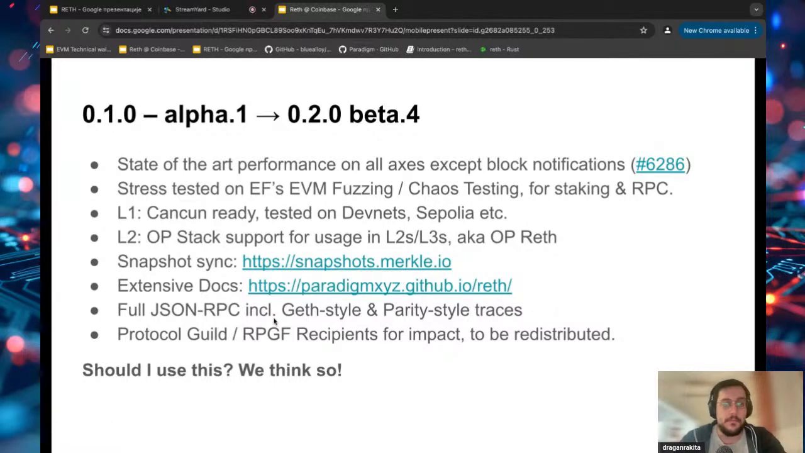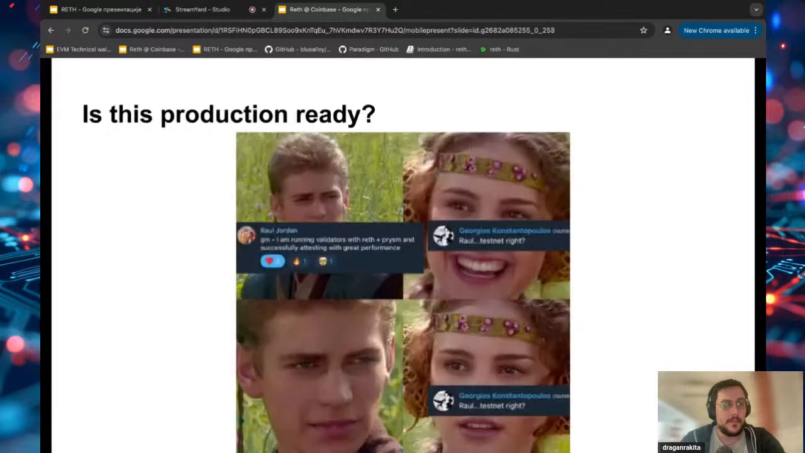Yeah, Reth recently just entered Protocol Guild. That was very nice to see. In production, there is this one meme that was made: I'm running a validator with Reth and Prysm, on testnet, right? Testnet. So there are people running Reth, even as a validator. That's very nice to see.